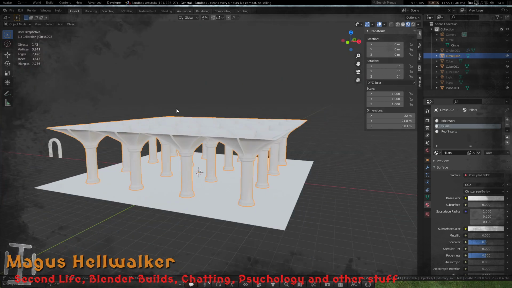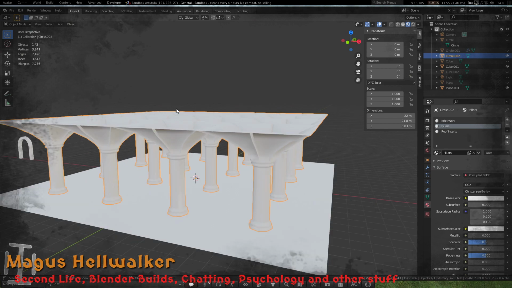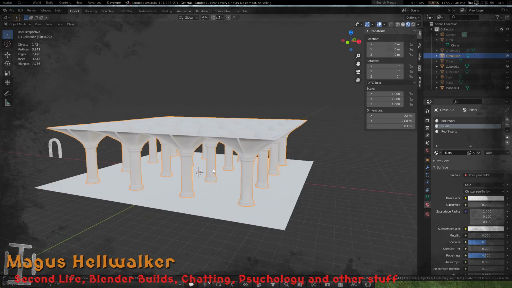Right, well, I've spent just over 2 hours on this. I'm a lot more impressed with myself building these arches, because I spent a long time, and I've been chatting with people on the stream as well, which has been really good. I like that bit. I like the chatting on stream.